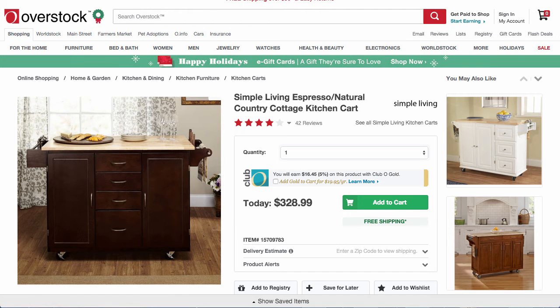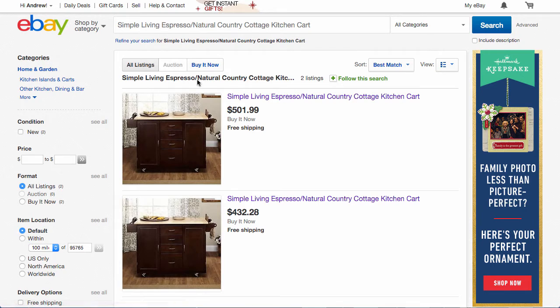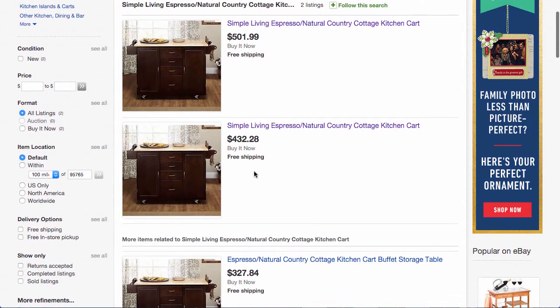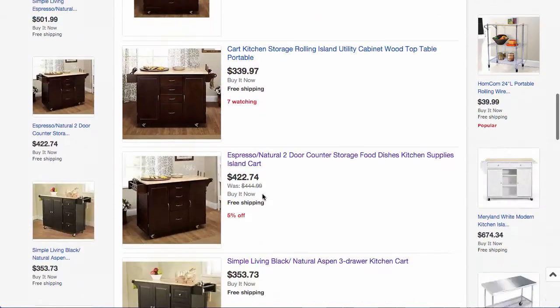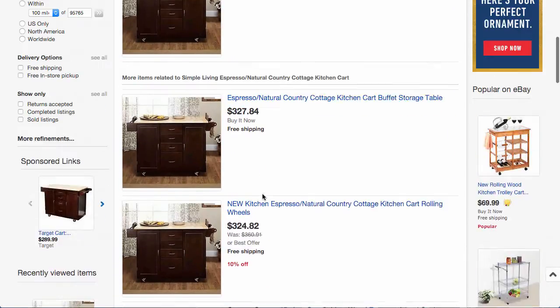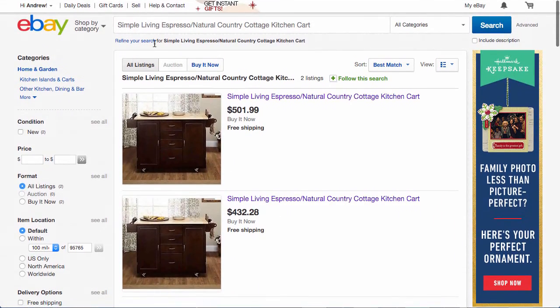We're going to use overstock.com as our supplier. And what we're going to do here is take this URL. So I'm just going to copy the URL here. You can see it here on eBay selling for 500, 432, and on down. There's a lot of different listings here. So what we're going to do is list this for $399.